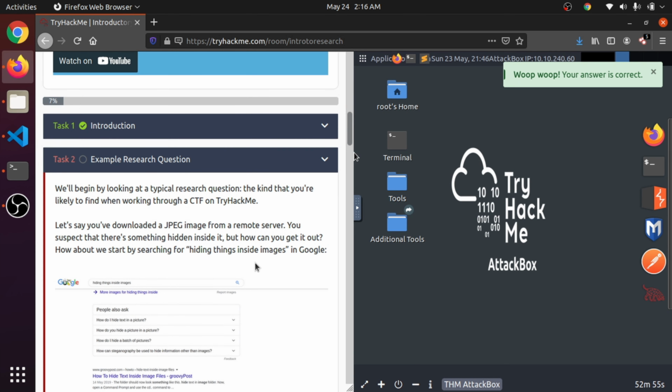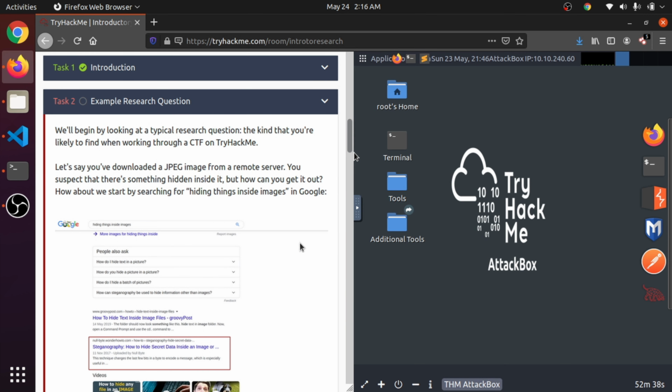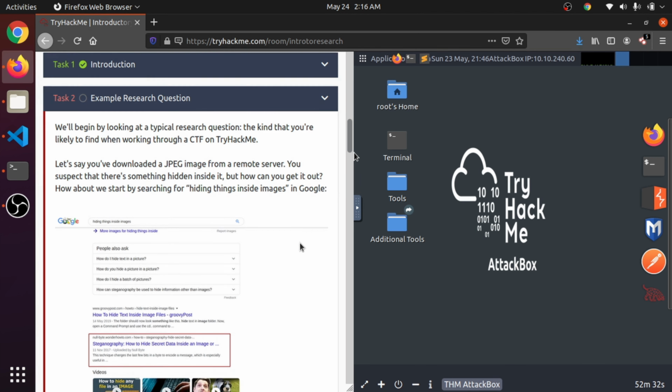Example research question. We'll begin by looking at a typical research question, the kind that you are likely to find when walking through a CTF or on TryHackMe. Let's say you have downloaded a JPEG image from a remote server. You suspect that there is something hidden inside it, but how can you get it? How about we start searching "hiding things inside images" in Google?